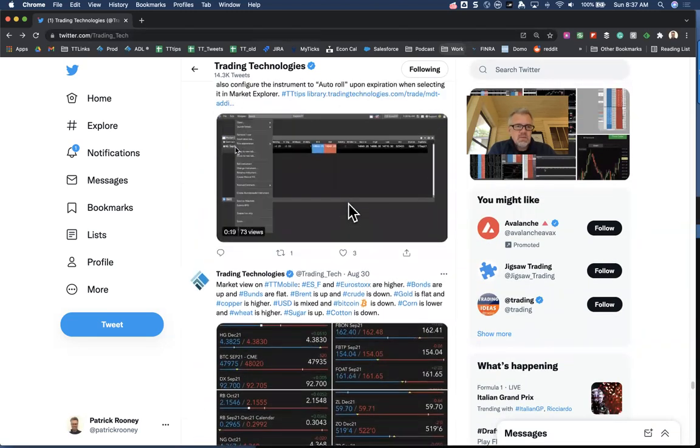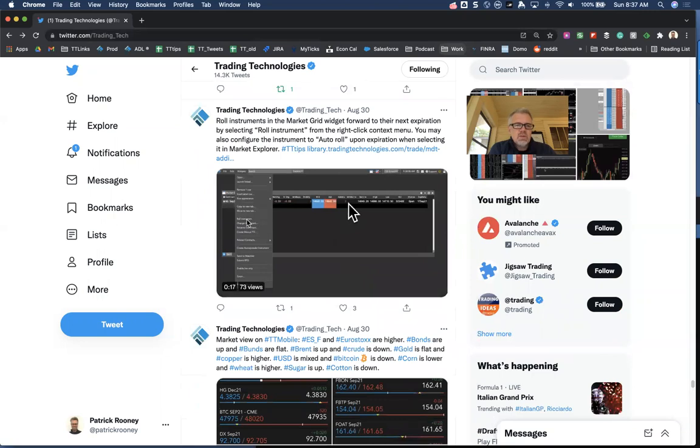Next tweet was a market update. We'll skip over that. Then we have: roll instruments in the market grid widget forward to the next expiration by selecting roll instruments in the right-click context menu. You may also configure the instruments to auto roll upon expiration when selecting in Market Explorer.